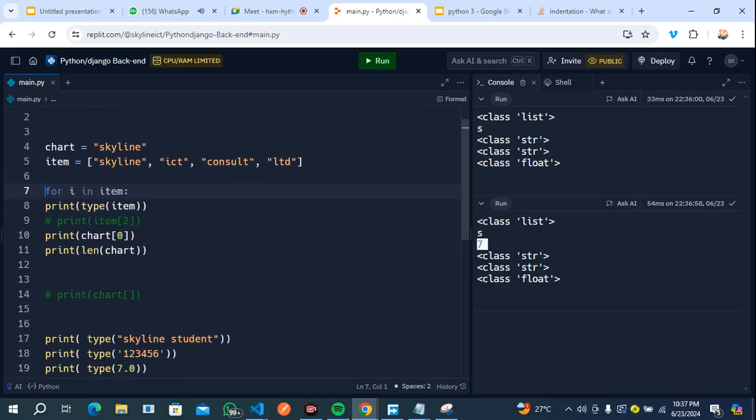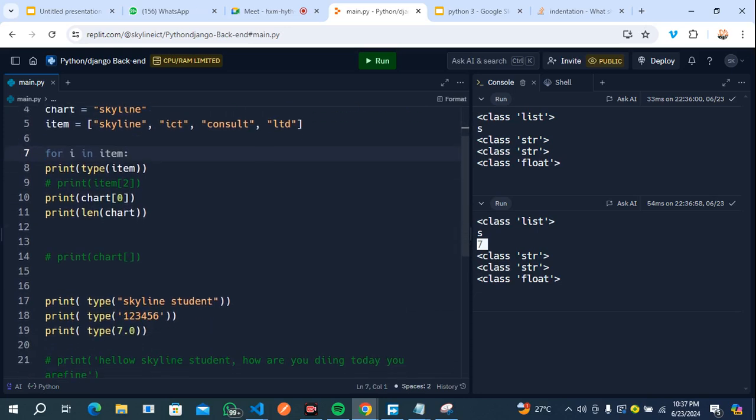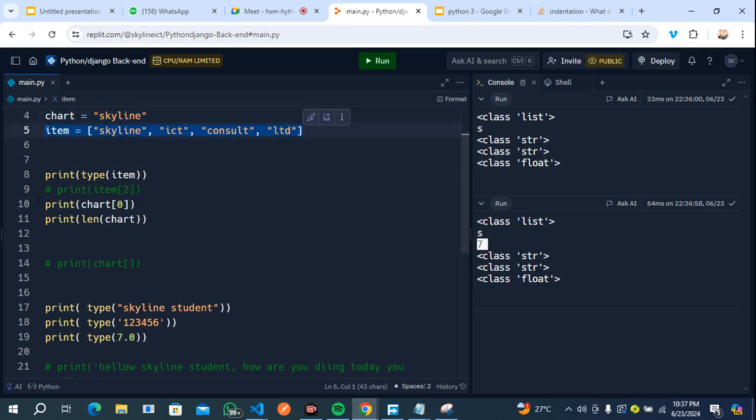Now let's see how we can combine two or three strings together. Like I told you, it's a sequence of characters. Now we're going to use what we call concatenation. Concatenation means collecting those strings of characters together and merging them into one.